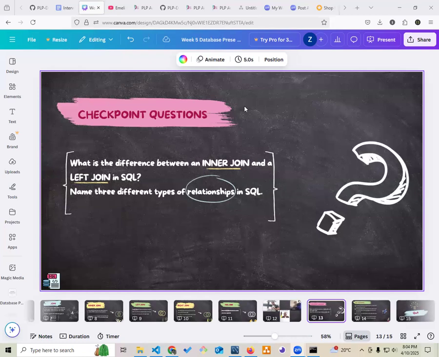What is the difference between an inner join and a left join in SQL? Now, what's the difference, guys, between an inner join and a left join? It's simple. What's the difference between the left join and the inner join? Please don't use Google. Just try to remember.